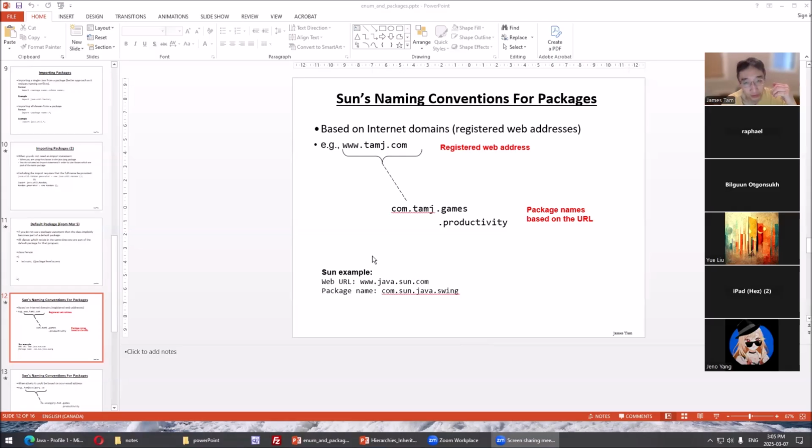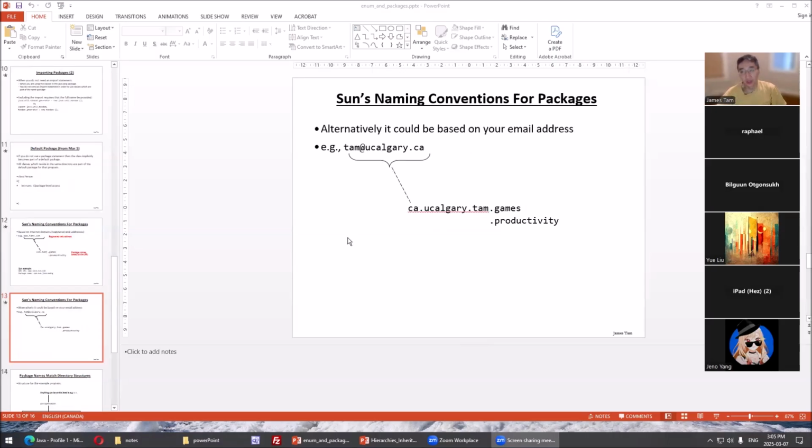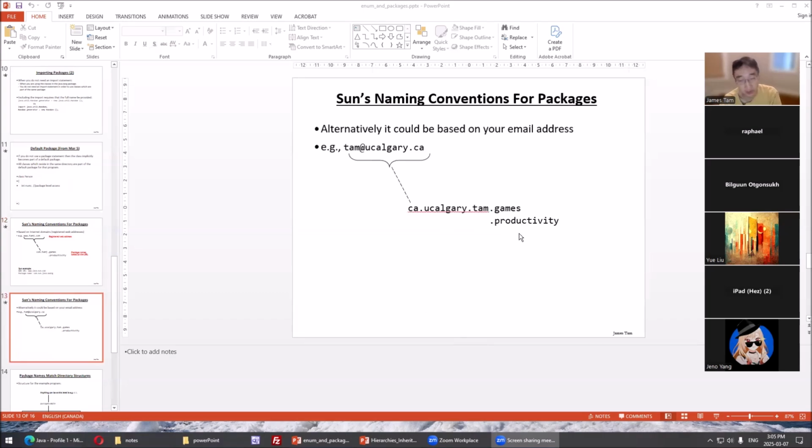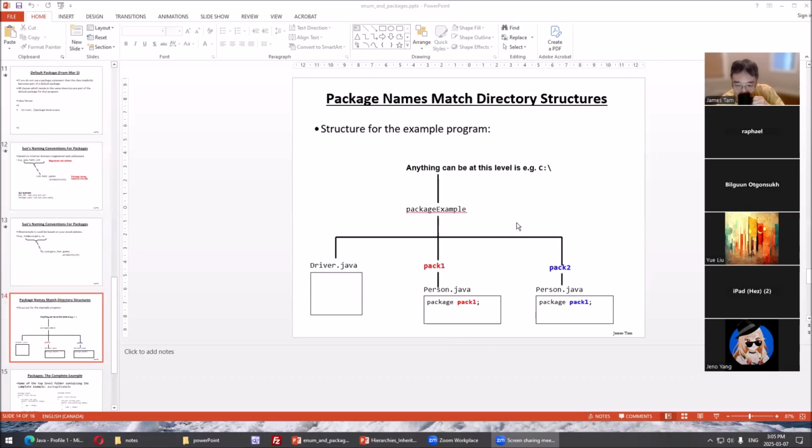Now, if you're a developer and you don't have your own web domain, the other thing that is guaranteed to be unique is your email address. So we could flip that and use an email address. What we have here, these are package names. Well, this is labeled as package names. This is a package name. This is a package name as well. Okay.